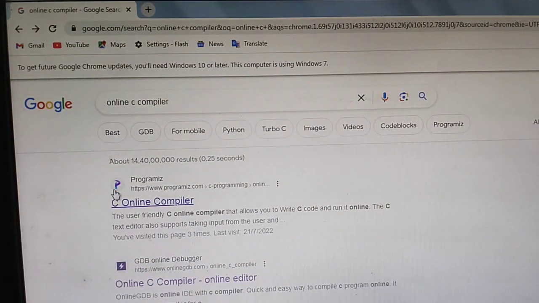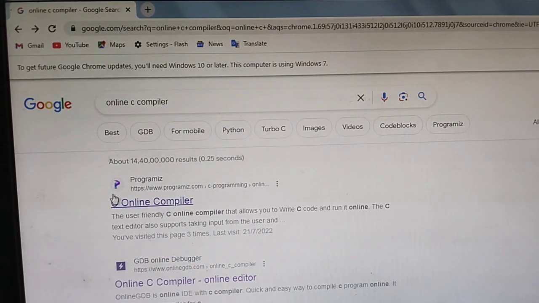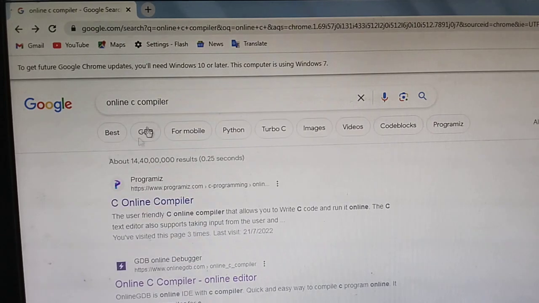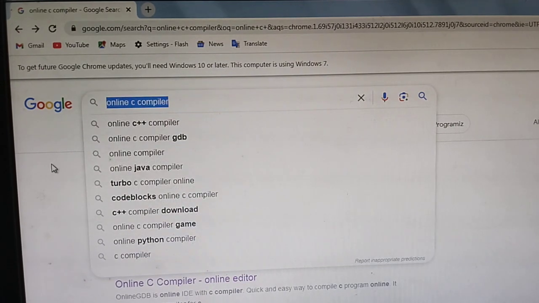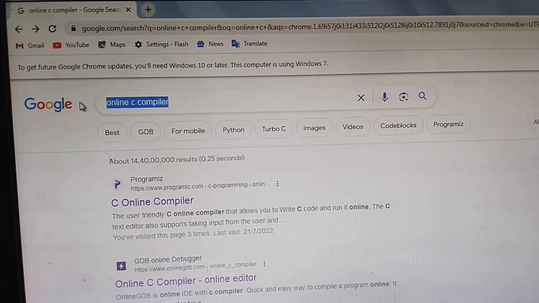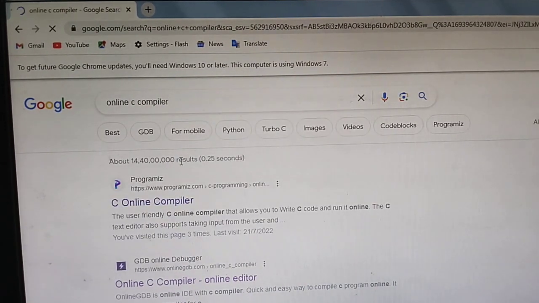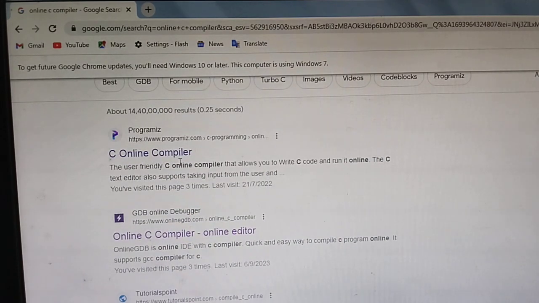Go to your web browser, Google Chrome or any other web browser. After opening your Google Chrome or any browser, type online C compiler. After typing, I press the enter key. Then so many options are available here. Some of them are programiz like this.